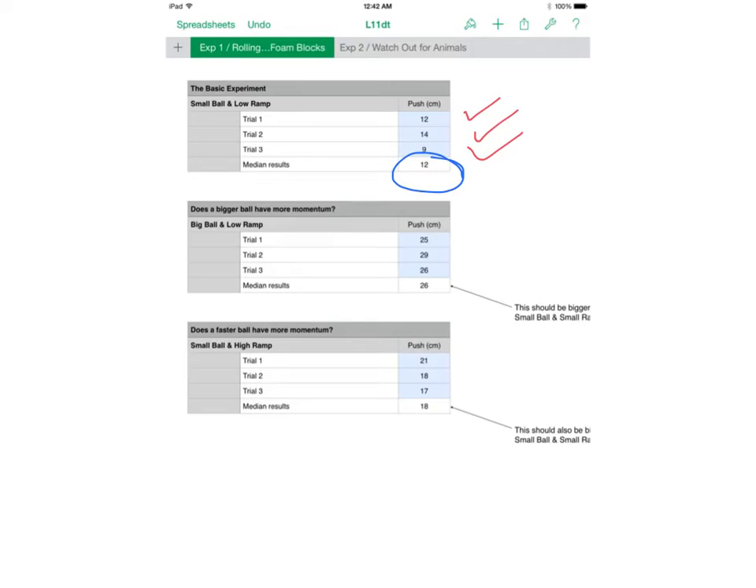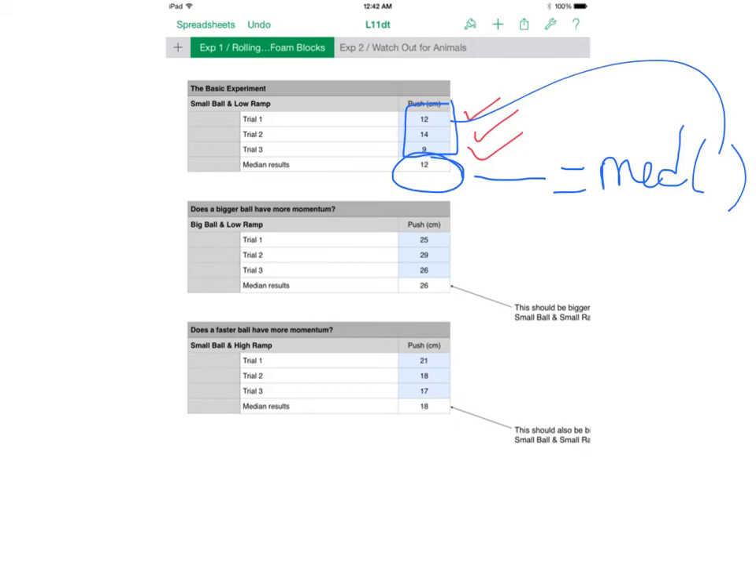Okay, so there's a function in there that says equals, and then it takes this range right here. It says equals median of that range right there. Okay, so that's what it's doing. That's how the data table works. Then we did the same thing with the big ball and the low ramp, and we did it again with the small ball and the high ramp, and that's what we saw back on the previous page.